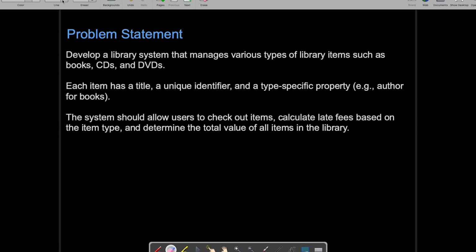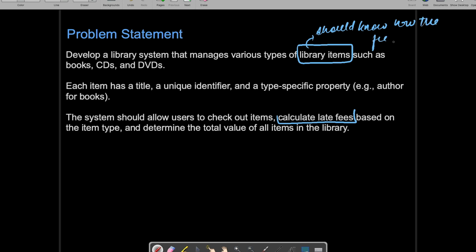Secondly, I'm saying that I should be able to calculate the late fees. For calculating the late fees, it will be a feature of each library item, right? For example, CD might have a different rate, DVD might have a different rate, books might have a different rate. Each of them should know how the fees have to be deducted. So when I'm writing the code, I have to ensure that each library item has some method through which I can calculate the late fees, right?